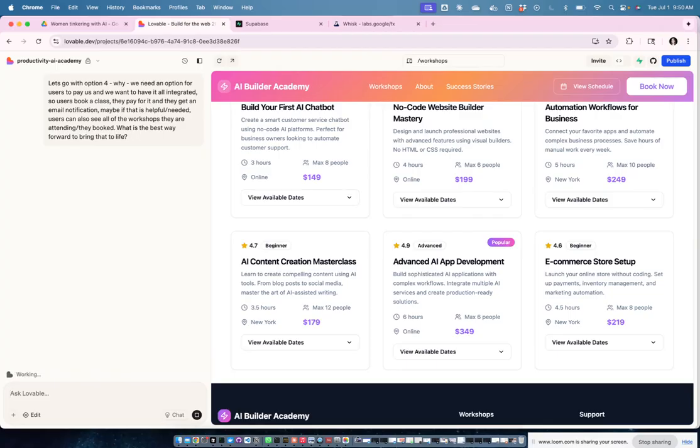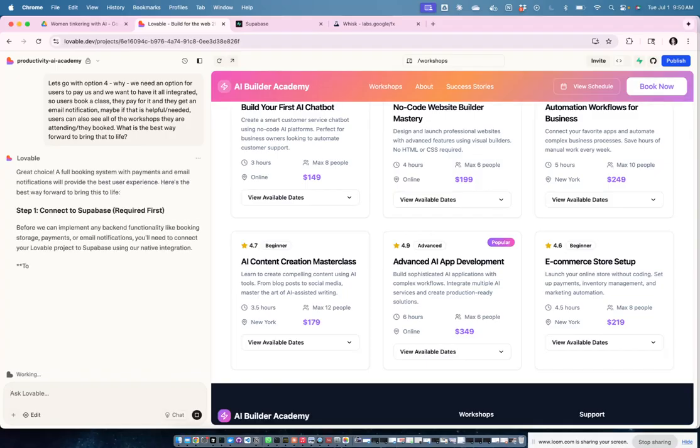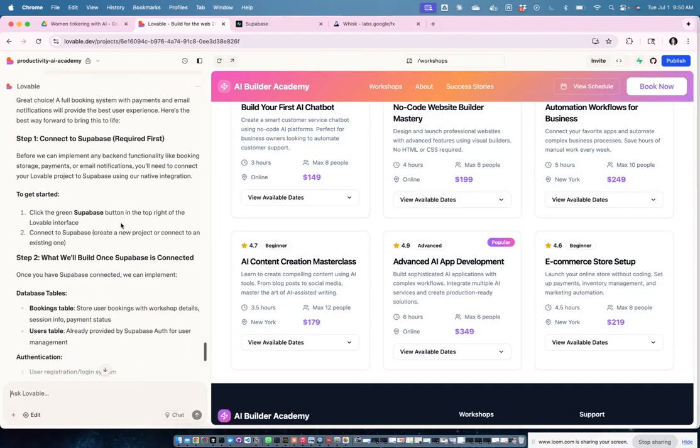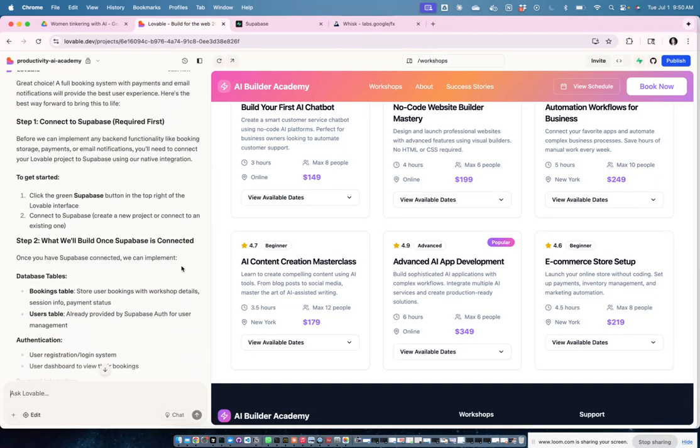So you see Lovable is thinking, and in that way it takes a tiny bit longer to think, which is okay because it obviously has to give us a very good solution. So let's see, it says great choice. A full booking system with payments and email notifications will provide the best user experience. Here's the best way forward to bring this to life. Step 1, connect to Supabase. So required first. So we will basically do this first.